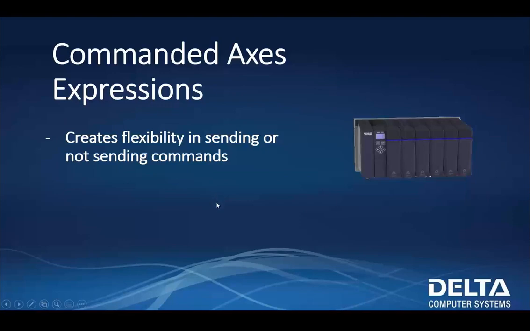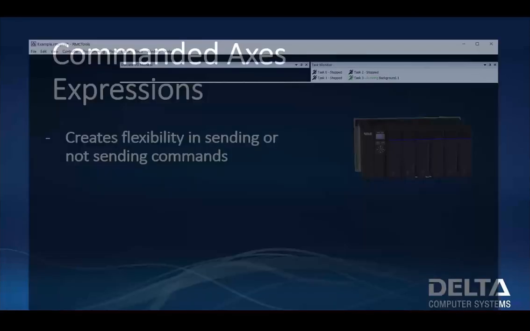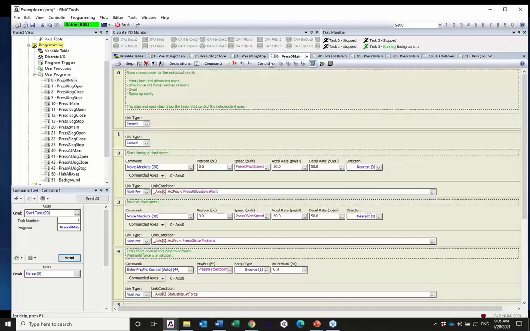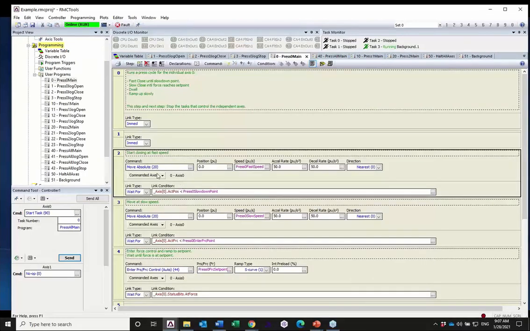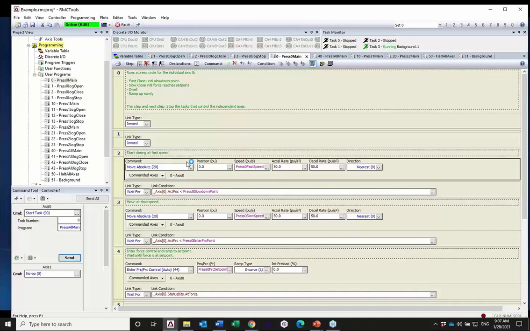One other item I want to talk about here is commanded axes using expressions. Instead of telling a user program to send a command to axis 0 or axis 1, we use an expression to programmatically define which axes we're sending it to. This creates flexibility in sending or not sending commands. Typically in any user program, let's look at any random one here like this one, we tell it to send this command to axis 0. Well, depending on the logic, we might want to send this command to axis 0 and axis 1 and axis 2, or just axis 0, or we may not want to send the command at all.